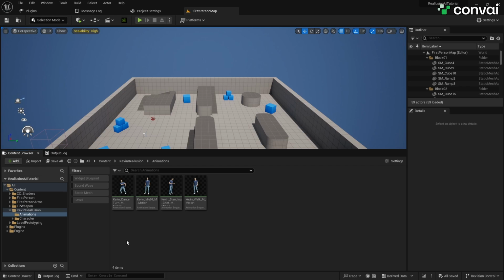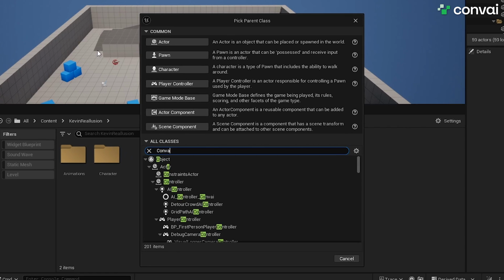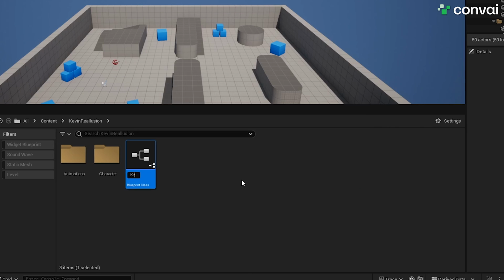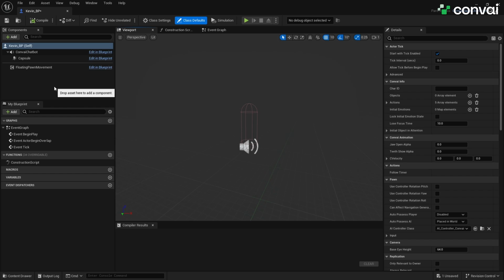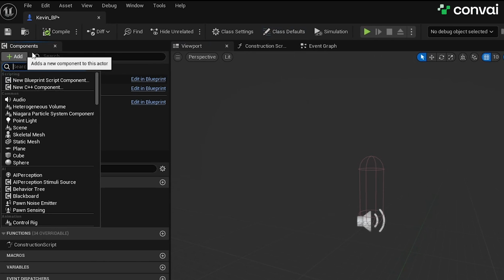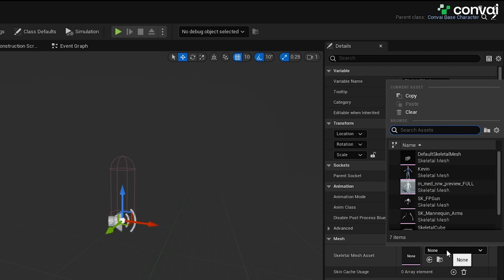Once the editor opens up again, we'll need to create a new blueprint. Right-click and create Blueprint class, expand all classes, and search for the Convai base character. Select it and name it something like Kevin_BP. Now let's open this up. Here we'll add the skeleton mesh that we have. Click Add, go to the Skeleton Mesh section, and select the skeleton mesh of the character, which is Kevin.